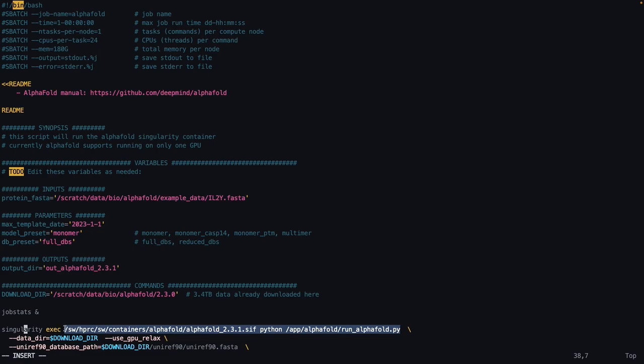So this is issuing a singularity. It's pointing to the container that contains AlphaFold2's program, and then we're issuing the normal commands we would to run AlphaFold, which is Python, and then the location of run_alphafold.py. I copied an extra thing here, so I'm going to go ahead and remove that.